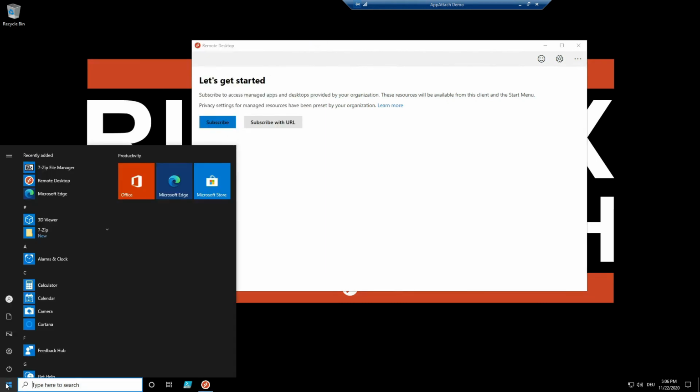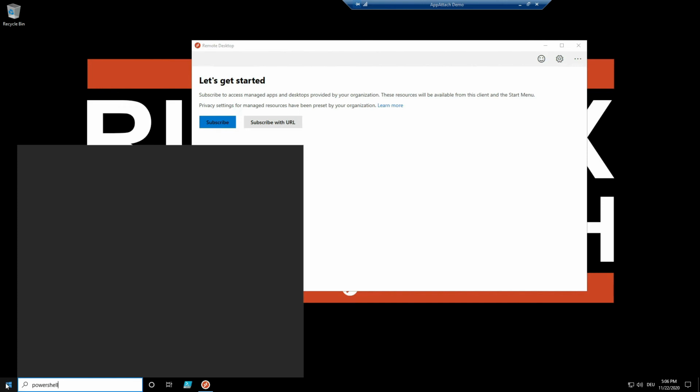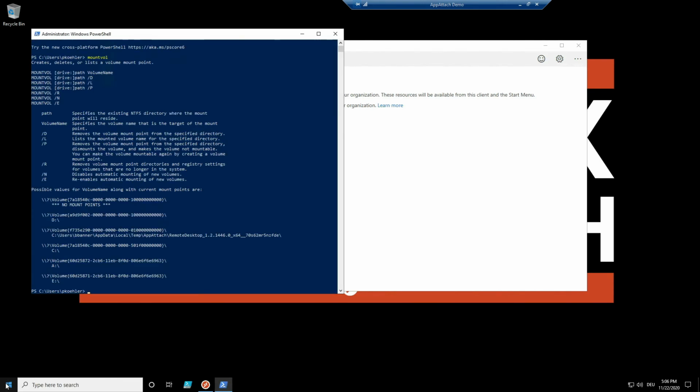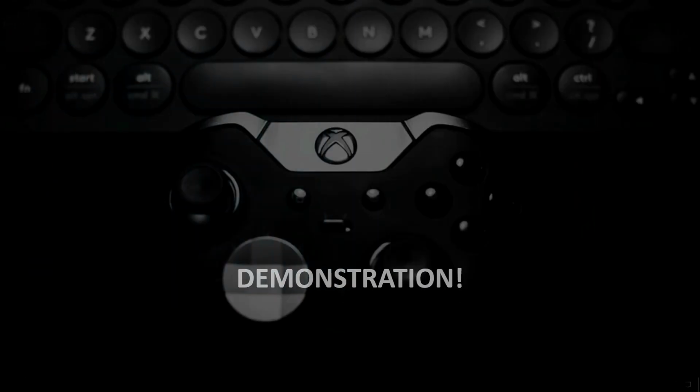If you are addicted to PowerShell, you can also use this one or the standard CMD. Just type mountvol, and you can see as well all volumes connected, as well as where the junction point is. And here you can see where this actually is. So a temp folder, app attach, remote desktop in the version. So this is actually the MSIX package unpacked.